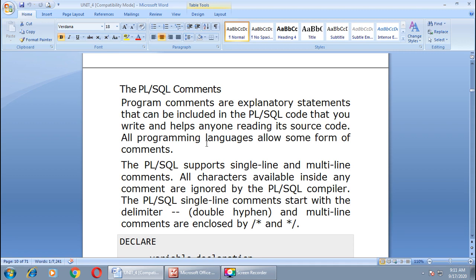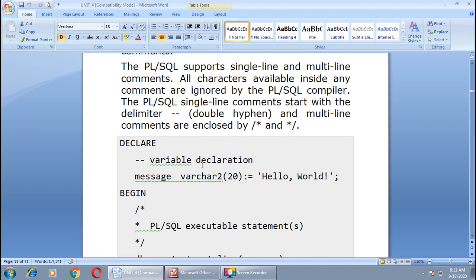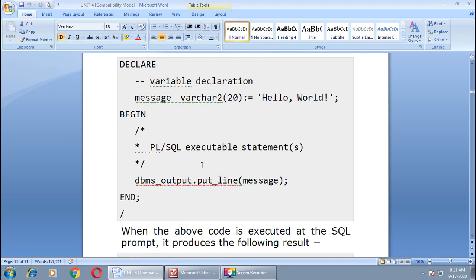PLSQL supports single-line as well as multi-line comments. All characters available inside any comment are ignored by the PLSQL compiler. PLSQL single-line comments start with the delimiter dash dash, or we can say double hyphen, and multi-line comments are enclosed by slash asterisk and asterisk slash for ending the comment. Here you can see the snippet of one example.